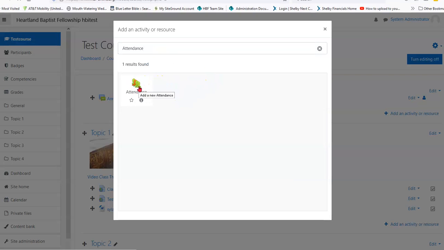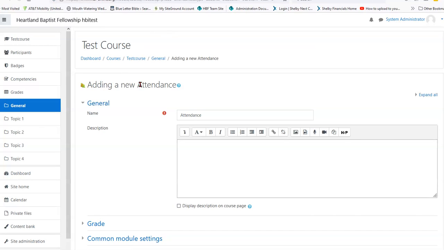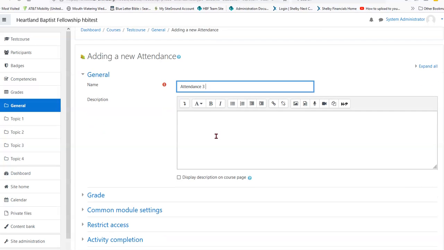Now you can search for attendance and grab that, and that'll open up this little add form. It's kind of like adding a quiz or a test or an assignment or anything like that. I'm going to leave it as attendance. I'm going to call it attendance 3 because I've done this a couple of times now, and they don't always delete the way you'd like them to.